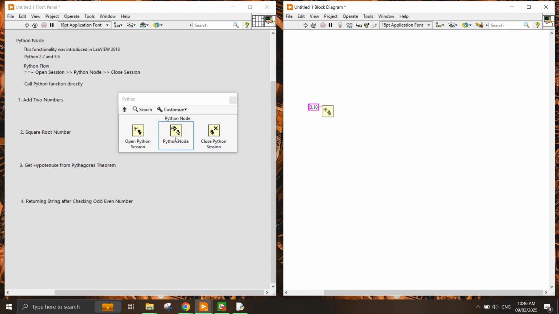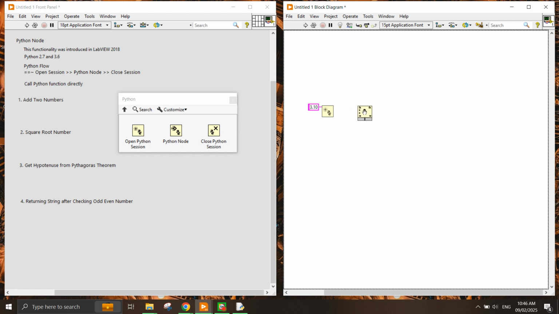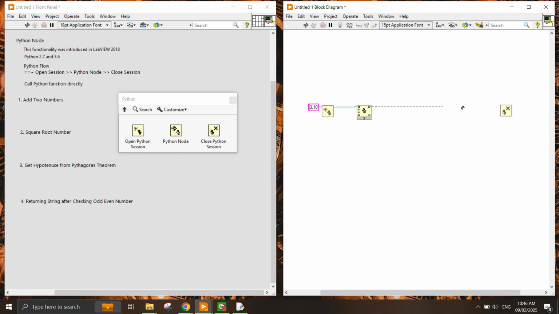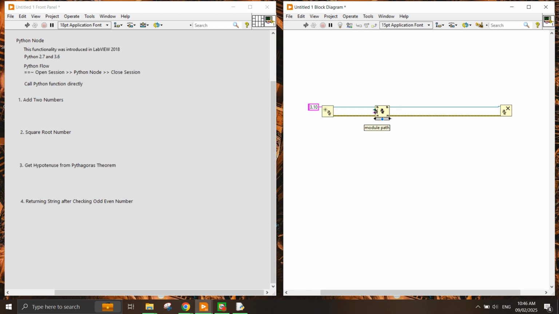So the next step is to open a Python node. Once you have a Python node here, I put the open session far away and the close session far away here. Always connect the error wire terminal. Now once you have the Python node in, we can close this, and you can see that the Python node requires 2 inputs to configure.